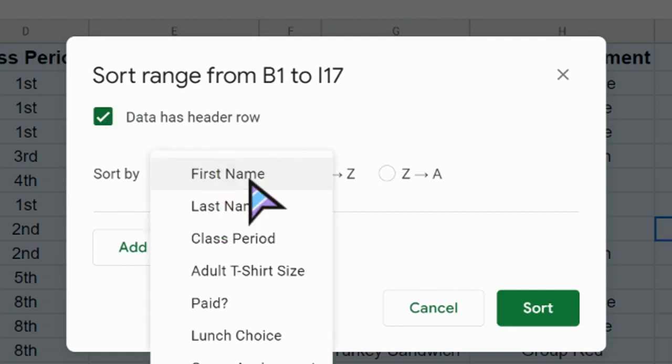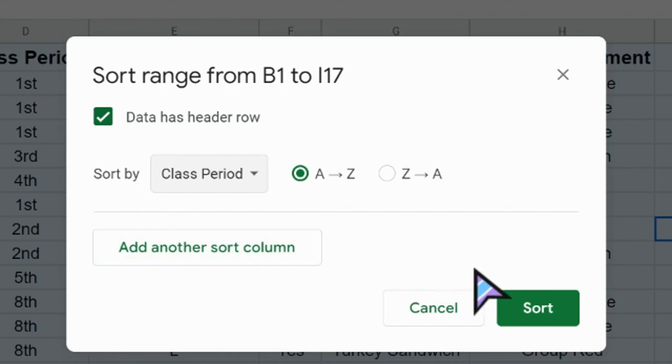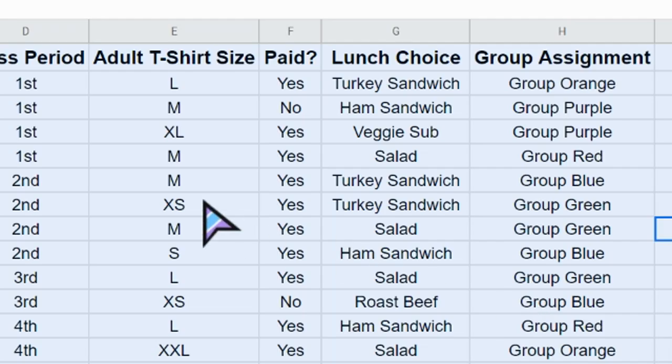So the first thing that I'm going to do is click, and you'll see all of my header names appear. I'll come down here, and let's say I just want to sort by class period. I just want to see my first period class, my second period, third period, fourth period, etc. And what it does is change all of my data so that it is sorted by my class period.